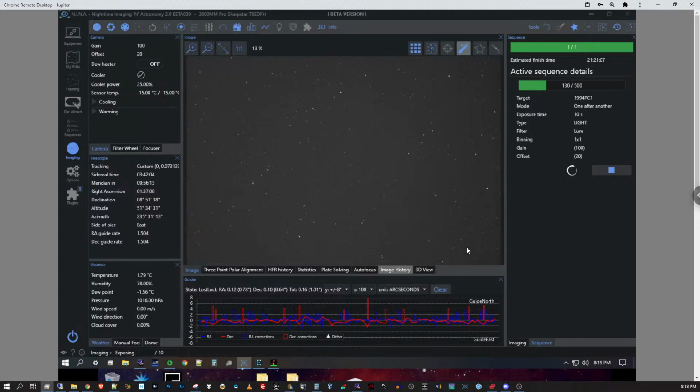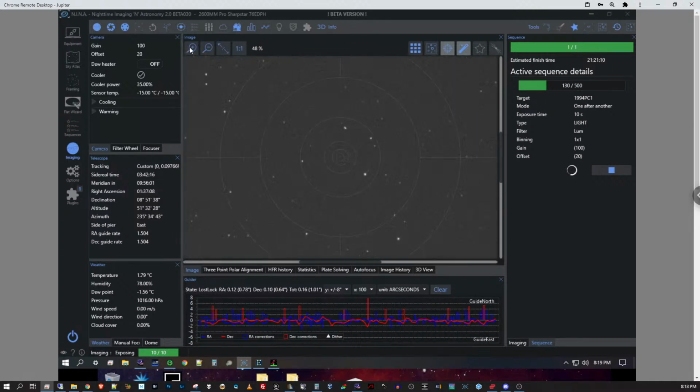This is the full field of view with this camera and this telescope combination. It's a little easier to spot though if you kind of zoom in. Turn that off.